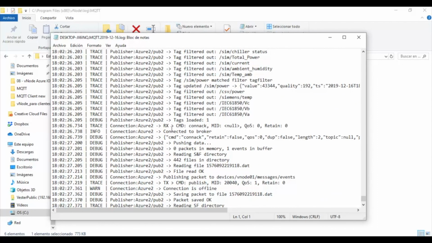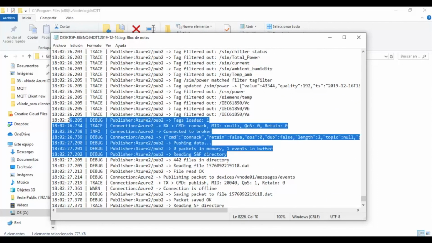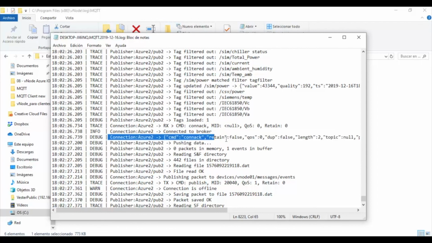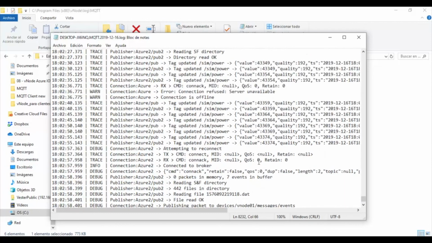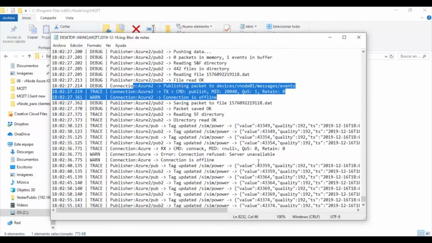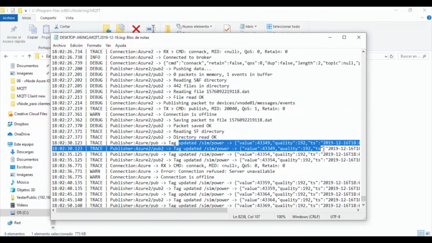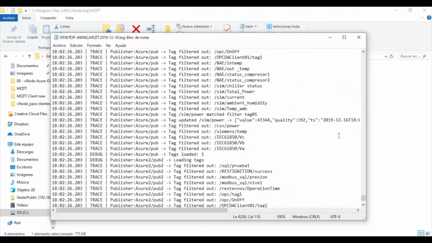Well, you can see that we are connected actually to the broker. There's a connection. We are pushing data. We are publishing packets, and there are a lot of packets. In this case, tag updated with the value, with the quality, and the timestamp.